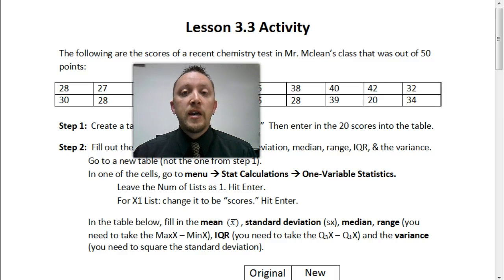You're going to need your TI Inspire calculator or a similar calculator in order to be able to complete this activity. So get that out and follow along as we go through the activity now.